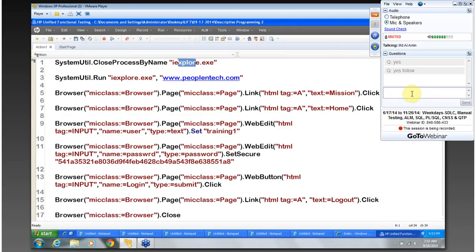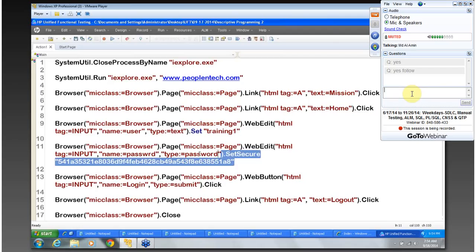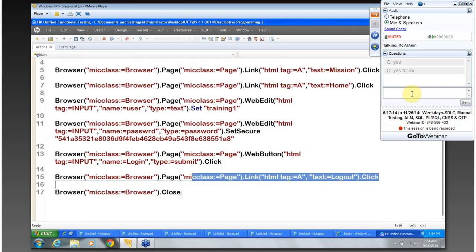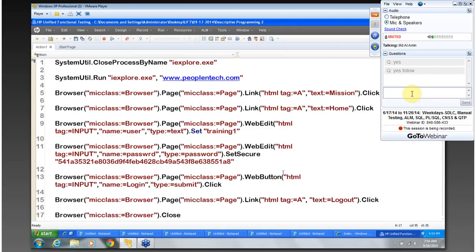So first we close any open browser, and then we go to PeopleNtech, and then we click on mission link, and then we click on home link back, and then we enter our username and then the password, and then we click on the web button, and then we log out, and then we close the browser. Everyone is clear? So far so good, guys? So let's run this, and then I'll take questions.